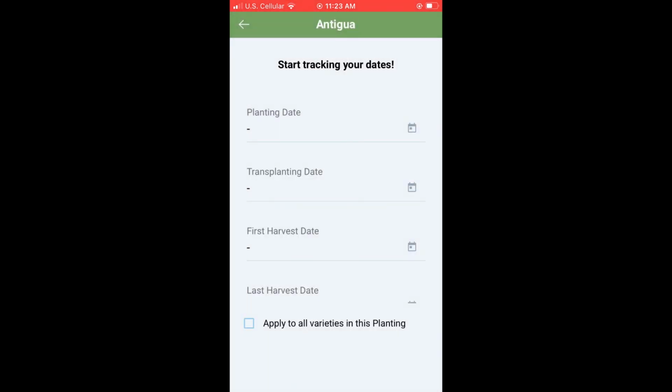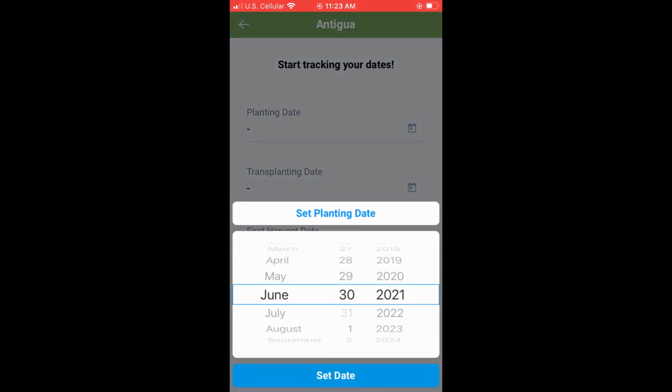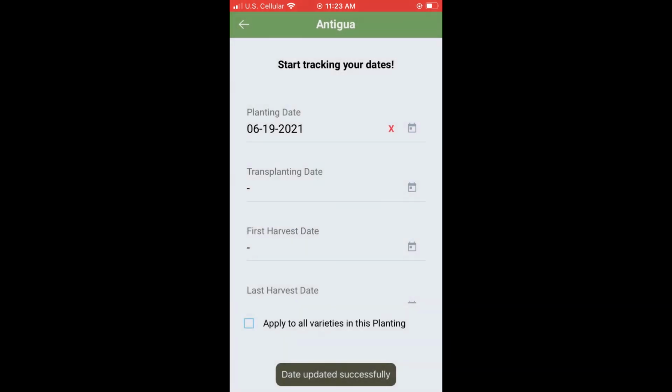On this screen, you can add your planting date, transplanting date if applicable, first harvest date, and last harvest date by clicking on the calendar icon. If all varieties in the trial or planting were seeded, transplanted, etc. on the same date, use this shortcut to add the same date to all by clicking on the Apply it to All Varieties in this planting checkbox.